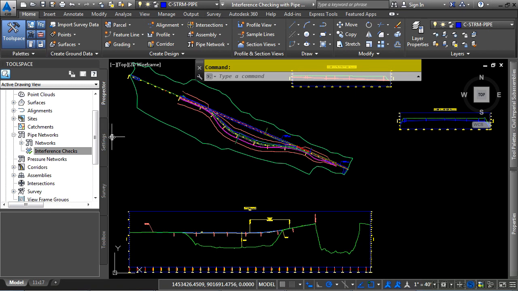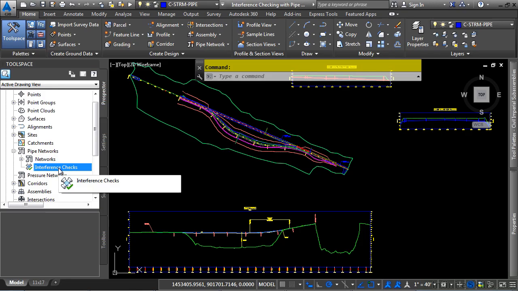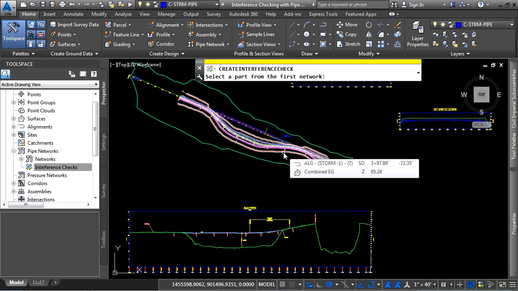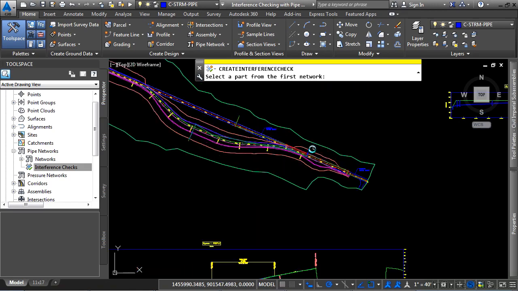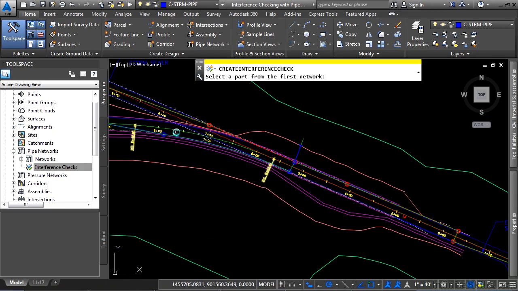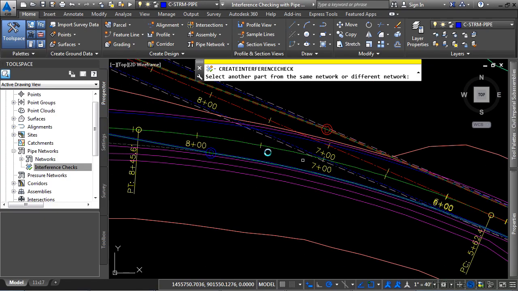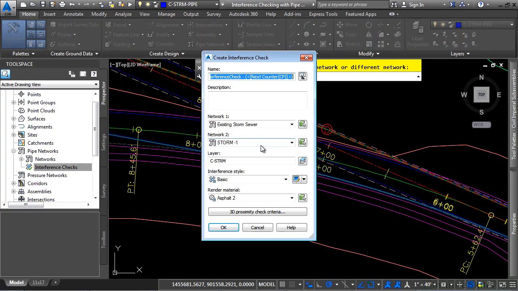A quick way to run an interference check is to navigate to the Pipe Networks category, Interference Checks, and simply right-click on there and choose Create Interference Check. What you're doing now is picking one part from one network and then another part from another network. We'll zoom in to where we have the two pipe networks in our drawing. We want to select the existing pipe network, and we want to select the proposed pipe network to verify that things are going okay. Notice how Civil 3D selects those for you.